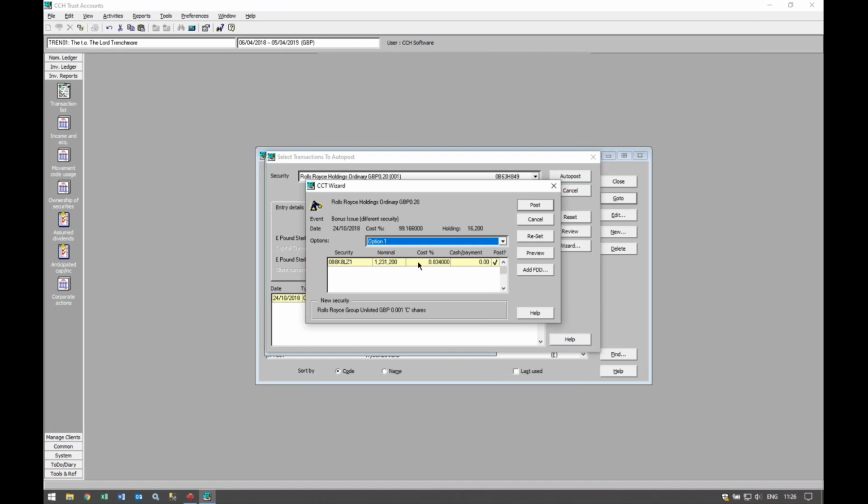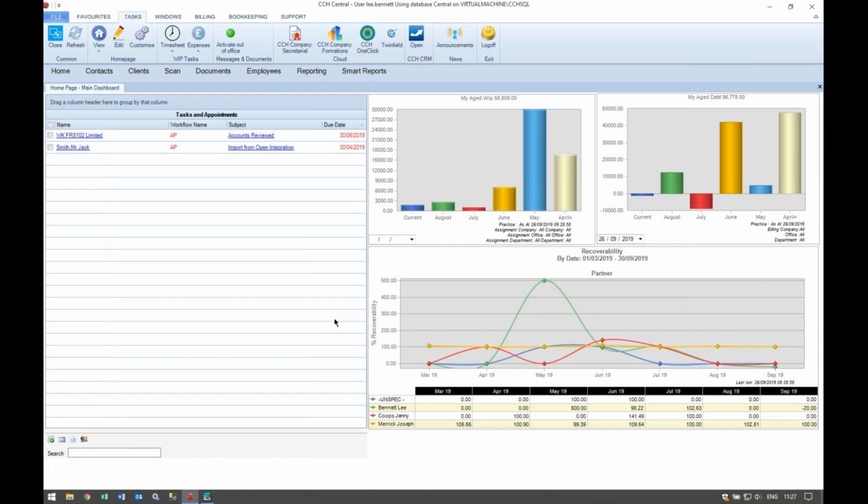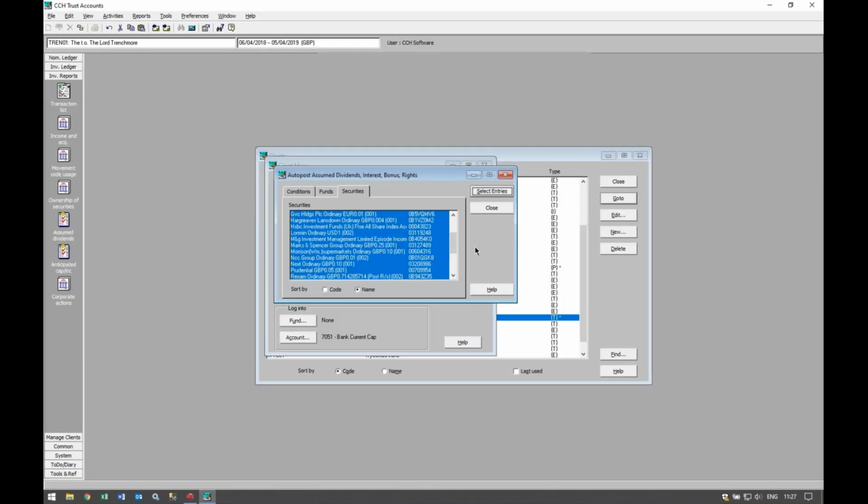Now, in this particular instance, there is only one option for the trust that they could have gone through, but there may well be multiple options. You may have, I don't know, different securities, different stocks, different levels, different options that you could go through. And again, just click post. The system will then post that transaction.